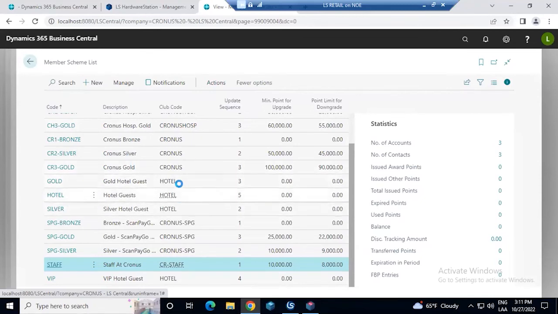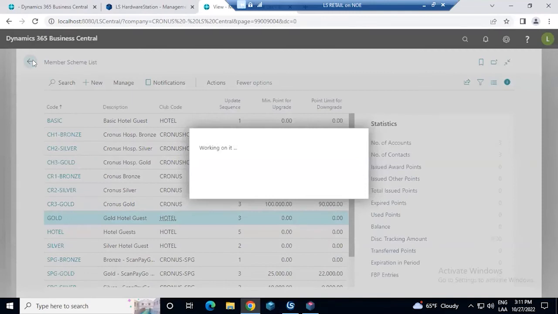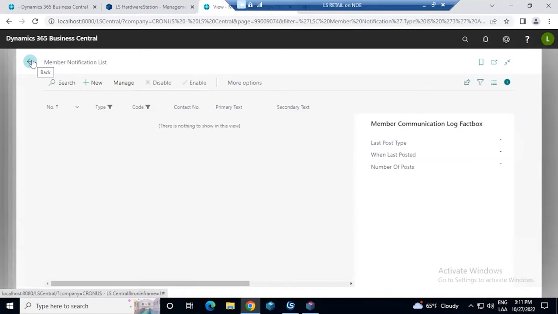Oh, this is getting slow. Let me just try to move. So the idea then is that from the POS, we are going to be handling all this additional information while I just try to update my virtual machine. It's quite slow. Okay.